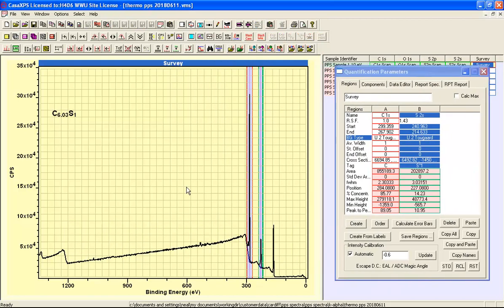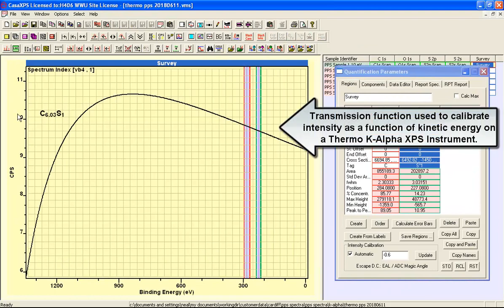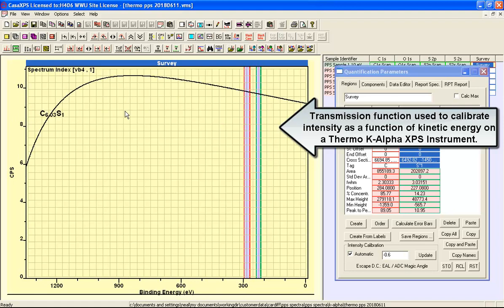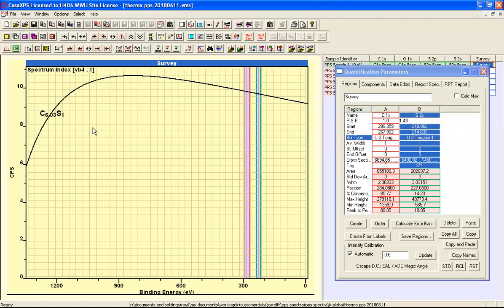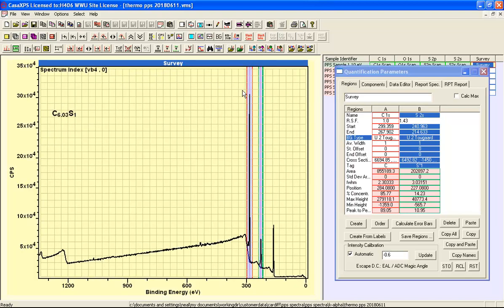And if I do control page up, and let's just look at the relative to 0 plot of the transmission. So you can see here that the transmission is very well behaved, and it's not a surprise then that we're getting a reasonable quantification from these very close peaks here, and using an effective attenuation length and a transmission function with Scofield cross sections.